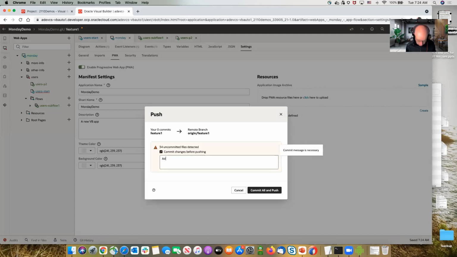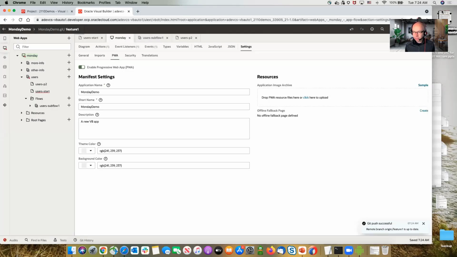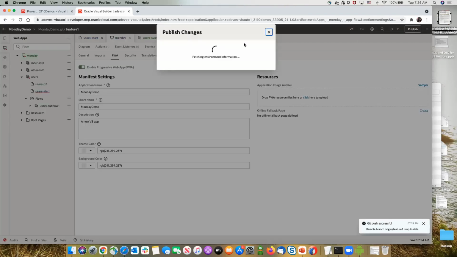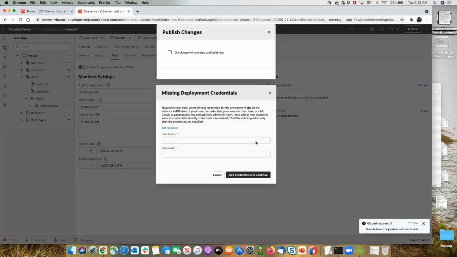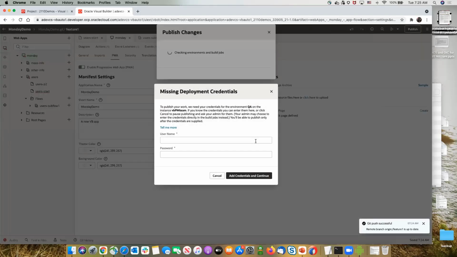We'll do an "added PWA app" commit. Okay, and then the next thing we can do is we can also publish our application over here and create a merge request for that. And I'm going to add Jeff as a reviewer. I'm going to add myself as a reviewer to those code changes. And this would lead me into a couple of other enhancements.